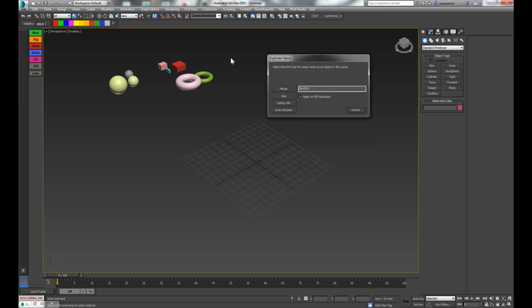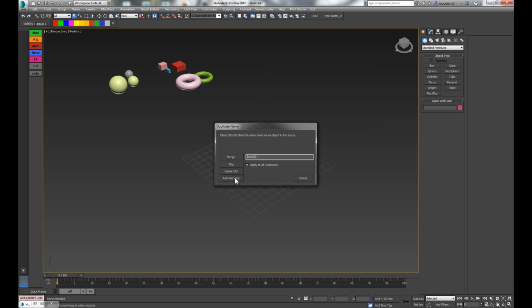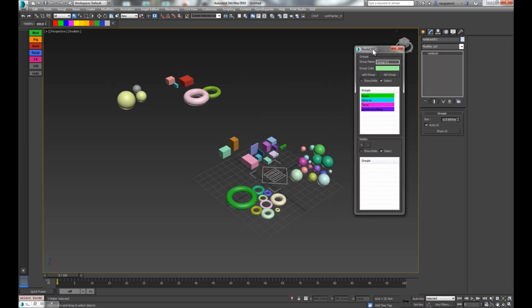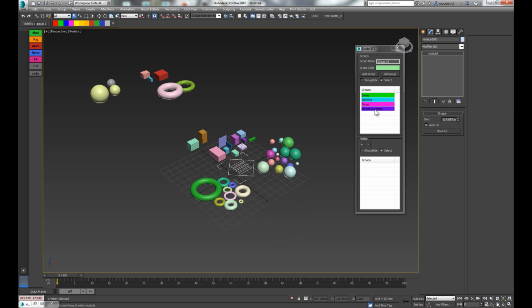it will simply ask to rename some objects because they have the same names as these ones. Auto rename. And if I select my helper here, I still have my selection groups stored in this helper. And I can add more into them.